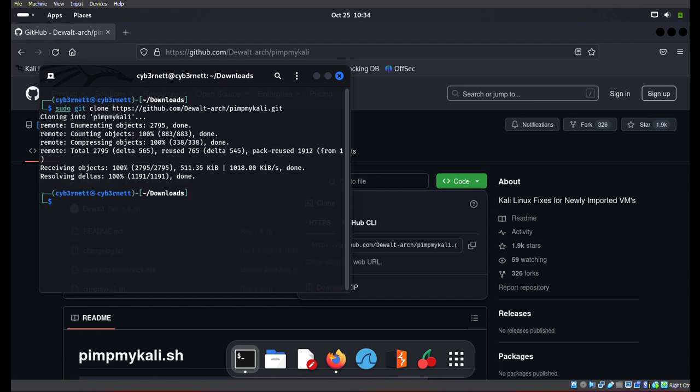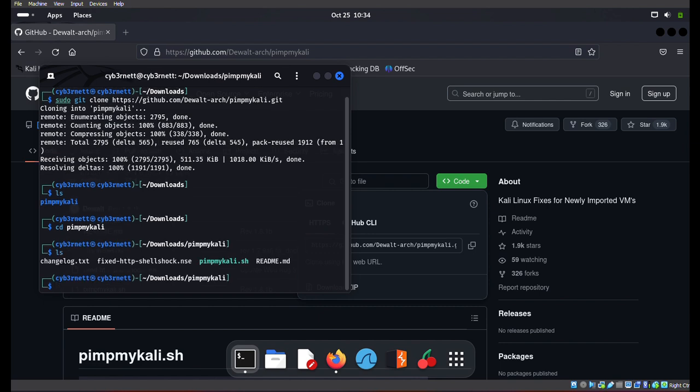So I think that is done. Let's see whether we have the directory now. As you can see, we have the directory pimpmykali. Let's move into the pimpmykali directory and list what we have inside. Here we have the pimpmykali script, and we have change logs. But what we are gonna be making use of is this pimpmykali script.